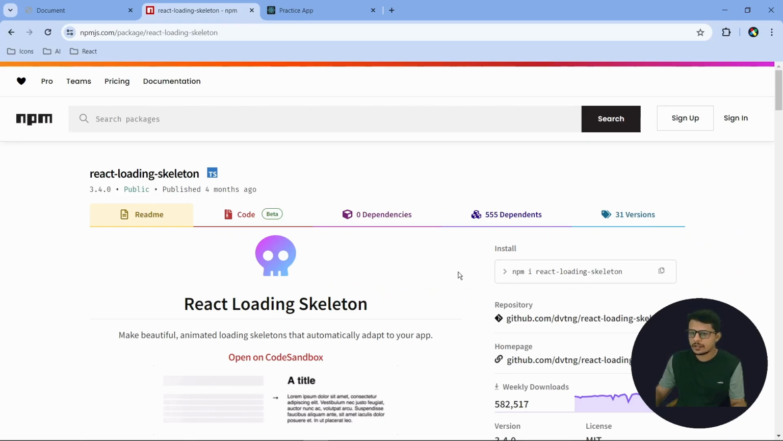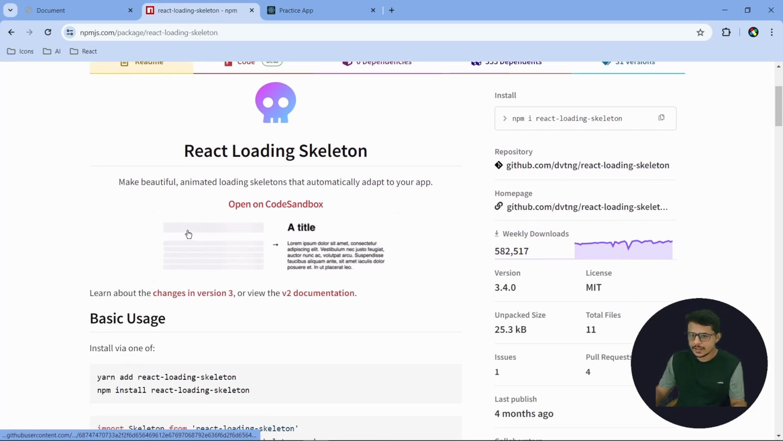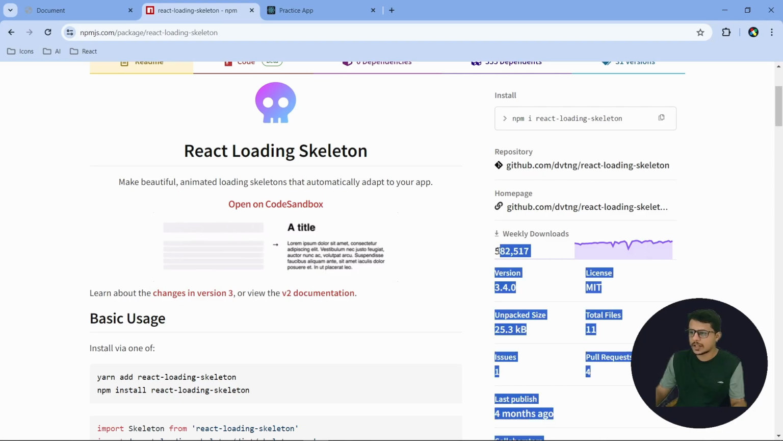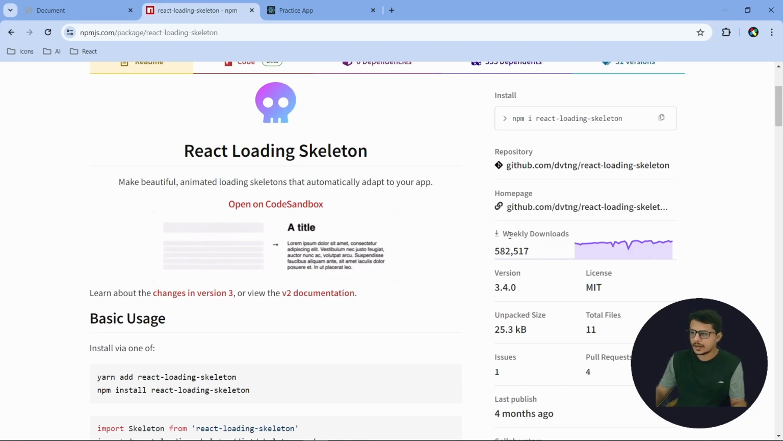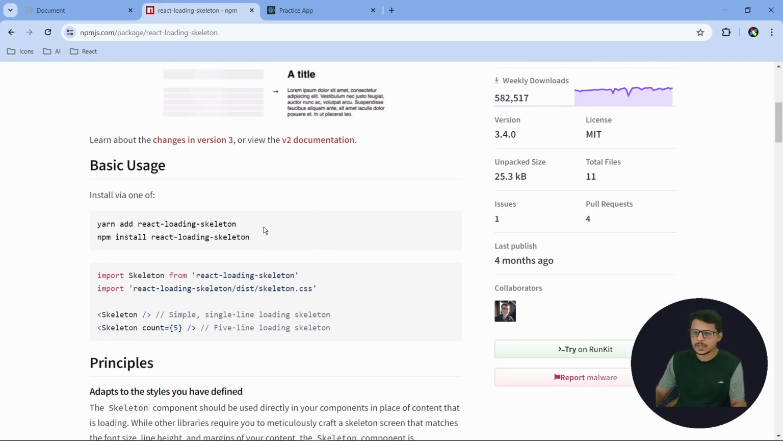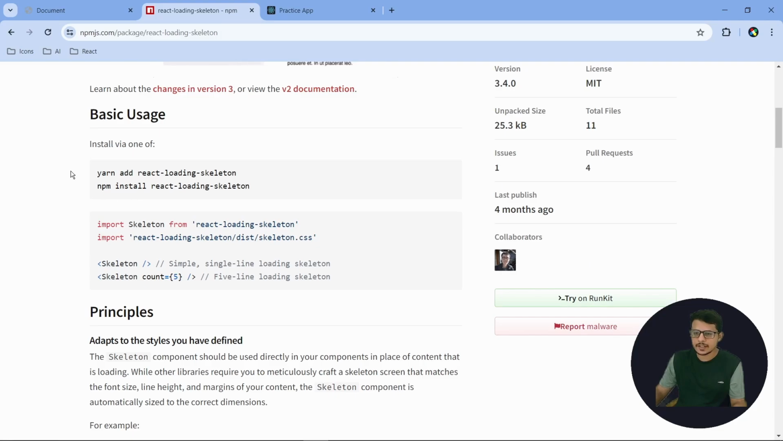Yes. So on my screen, you can see this is the very famous React library for creating skeleton loaders. And you can see they are giving an example of how it will look. There is a title and a message, and this is the skeleton loader for this particular thing. And you can see this is the command for installing, and they have provided their GitHub link as well. They are saying the weekly downloads are 582,000. This is a very famous library. You can see the basic usage here, and we can initialize this in our project. So let's get started with this.